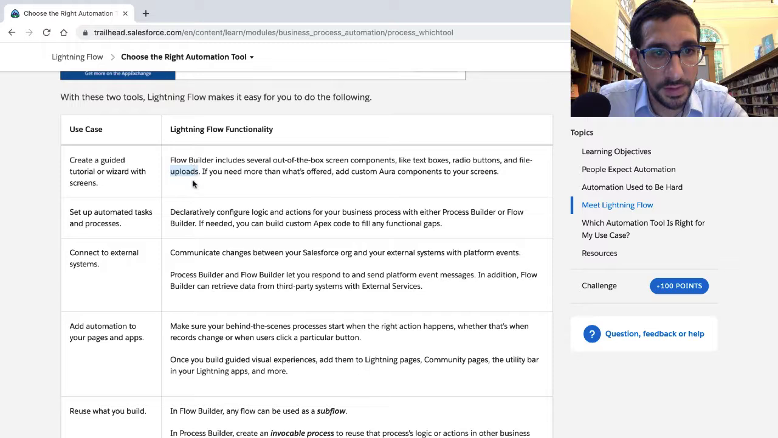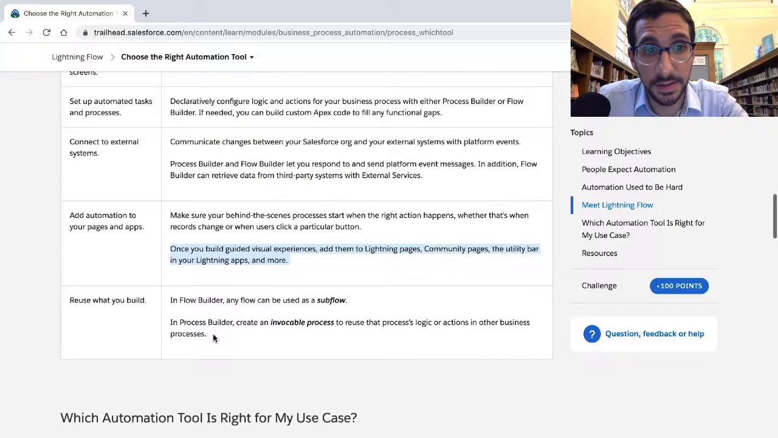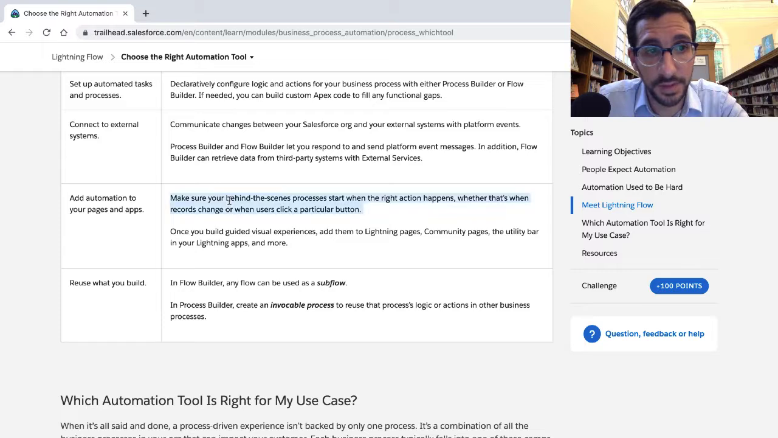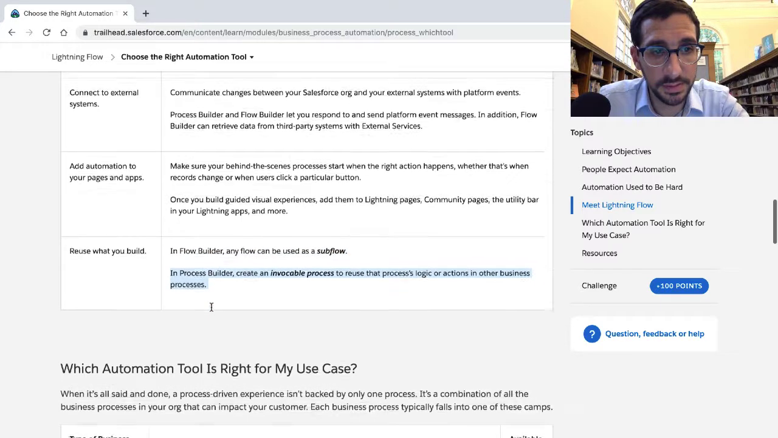This is Flow Builder. This is Process Builder or Flow Builder. This is Process Builder and Flow Builder. This one doesn't say what this is. It's not here. I don't know if this is Process or Flow Builder. And this is Flow Builder and Process Builder.